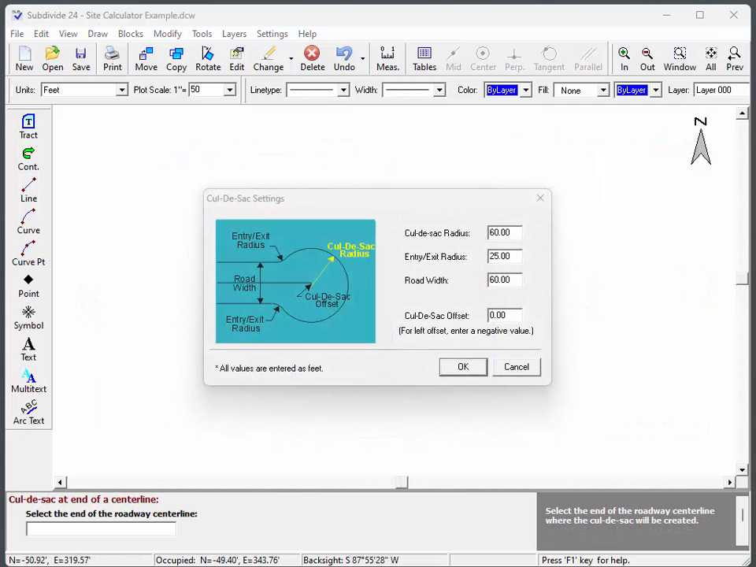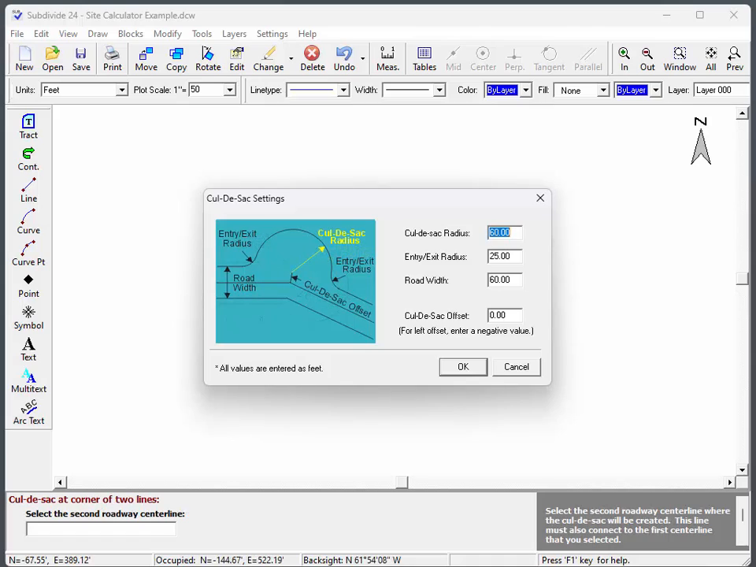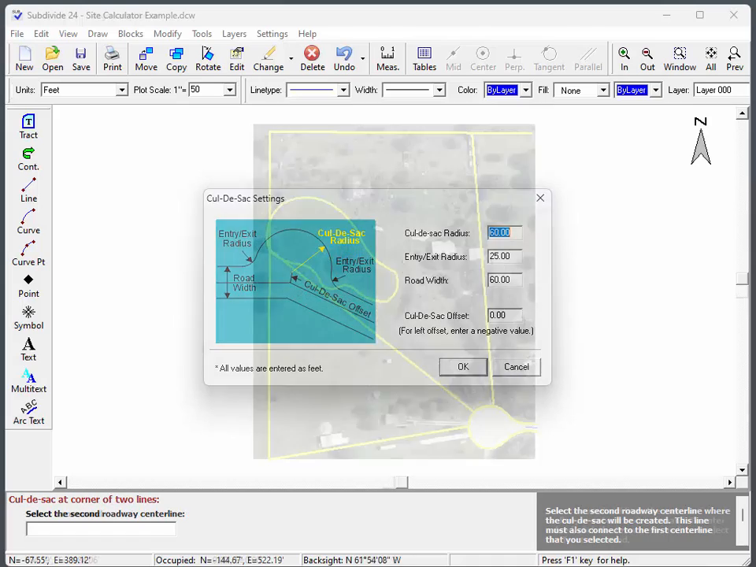Use the cul-de-sac routine to create cul-de-sacs. You can create them at the end of a line or a curve, and you can also create a cul-de-sac where a curve would be.